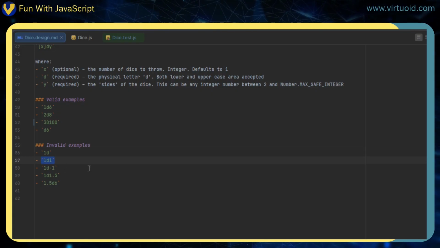This one has a 1d1. You cannot have a one-sided die. That's stupid. You don't want that. You cannot have a negative number as the number of sides here. You cannot have a non-integer as the number of sides. And you cannot have a non-integer as the number of dice itself. Both numbers must be integers.